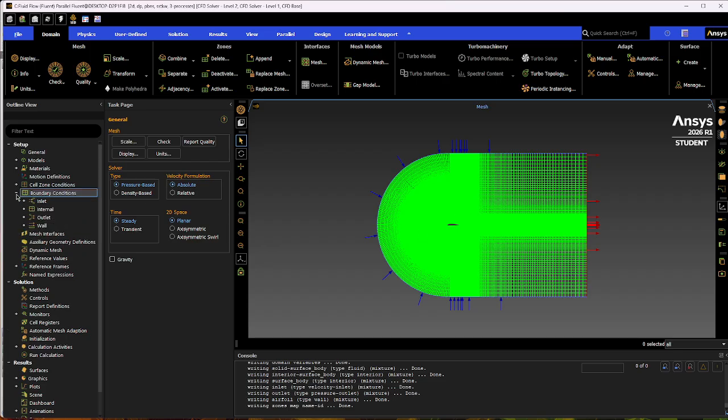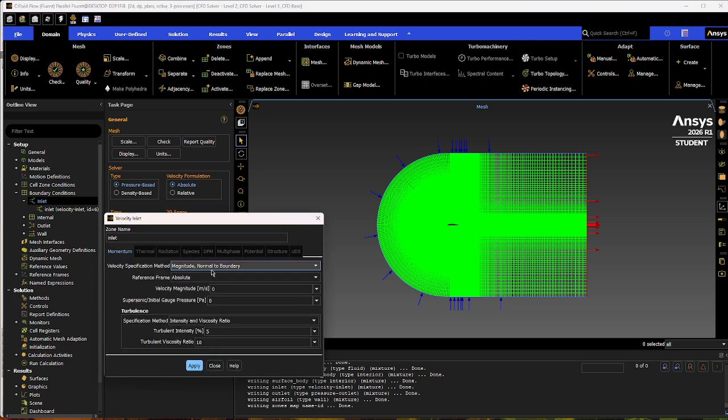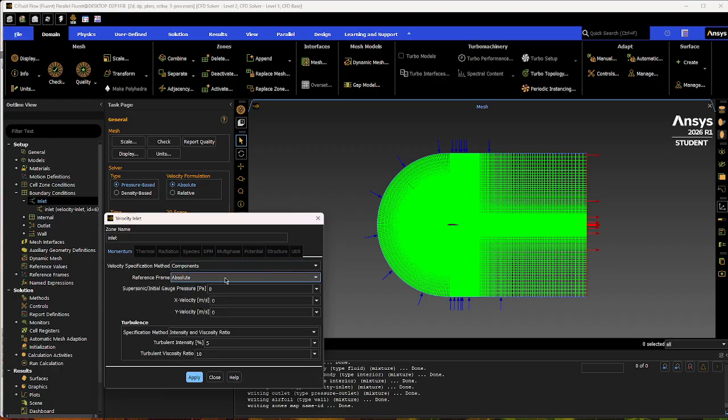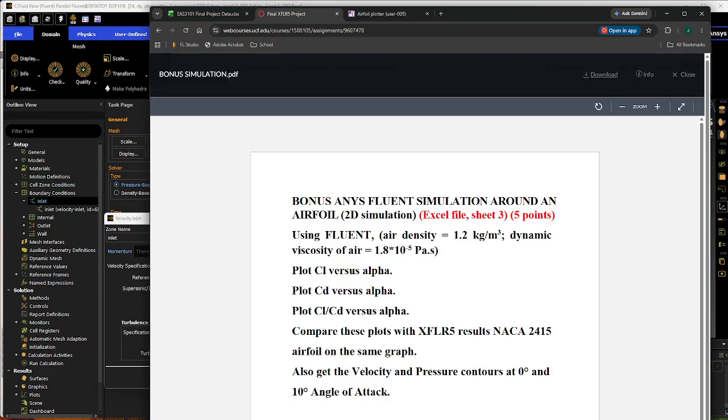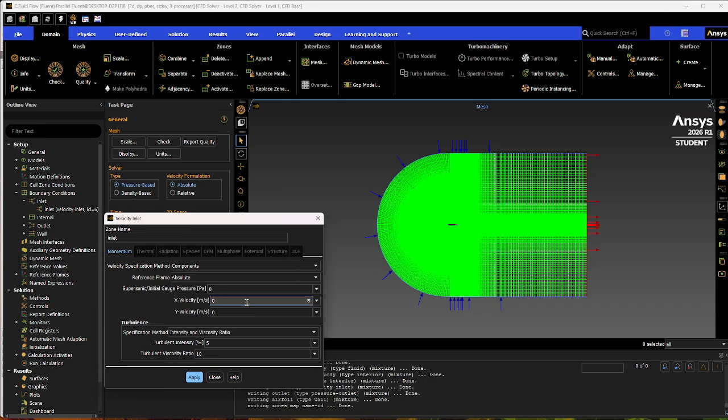And then what else do we need? We need to change our inlet conditions. So for the inlets, instead of magnitude, since we're changing the angle, we're going to do components, right? So for the velocity, in order to determine that, you just need to use your Reynolds number. So if you go here, you need to use your Reynolds number along with your chord length, which is just 1 meter, and then your air density and your viscosity to solve for the velocity that you need, and that comes out to be 15 meters per second. So you do that, and then you apply.